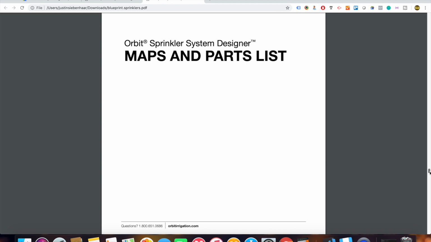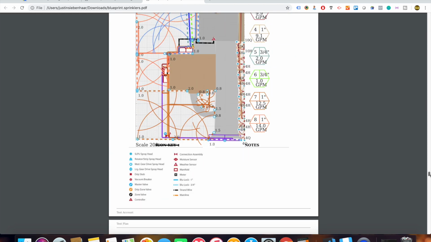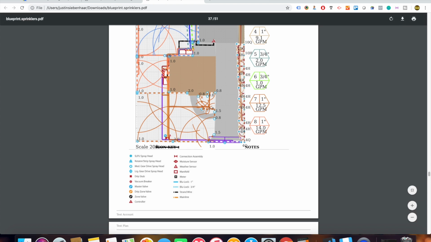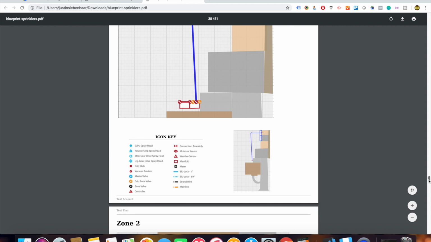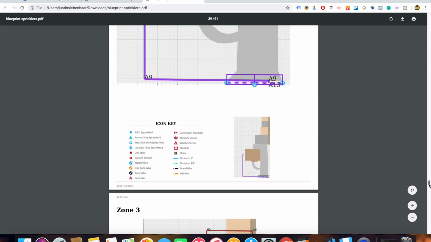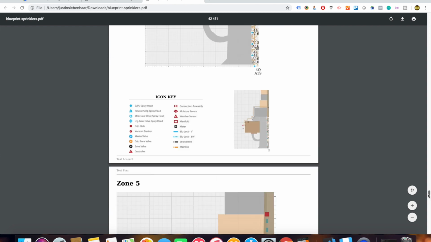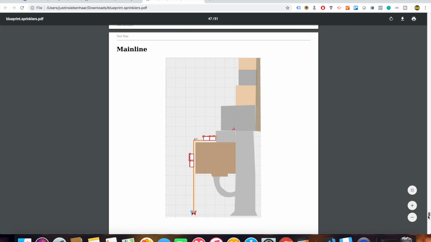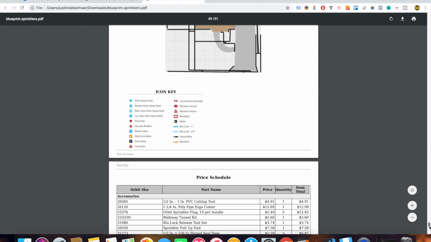you get down to the bottom, it's actually got the individual sections of your property detailed, giving you details on the flow rate that they're going to have, and the placement, where the pipe will go, where the valves will go, where the heads will go, what type of nozzles to use on which head, what type of head to use. It's all very detailed, so it's worth checking out. So anyway, that's how you do it. And then at the end there's your parts list.